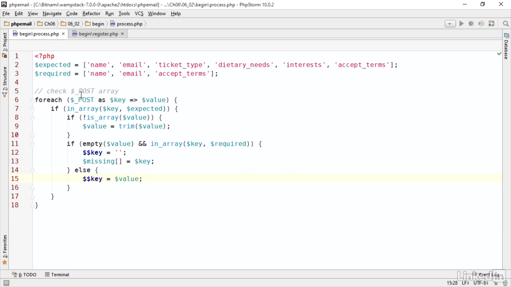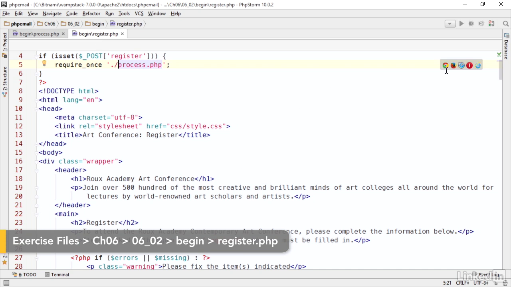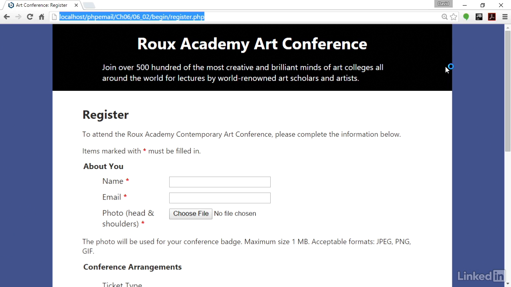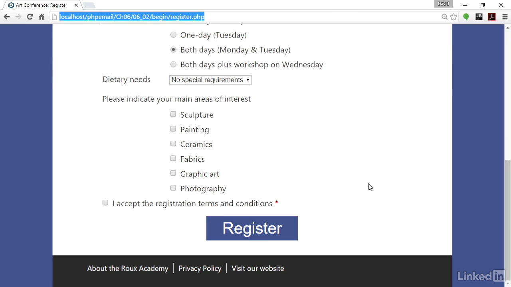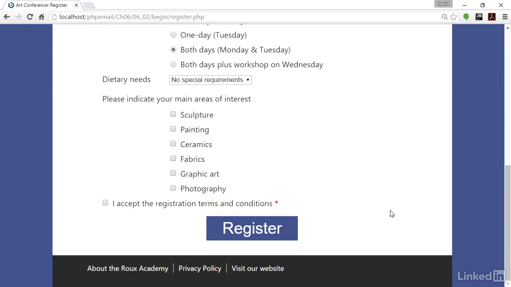So that checks missing required fields. It also assigns the values of the post array to simplified variables based on the key of each element that has been submitted. So let's test that by saving it, then going to register.php and loading it into a browser. And let's just submit the form without filling in any of the fields. And we've got all of those error messages. But down here we don't have an error message. And the reason for that is because checkboxes aren't included in the post array if they're not selected.